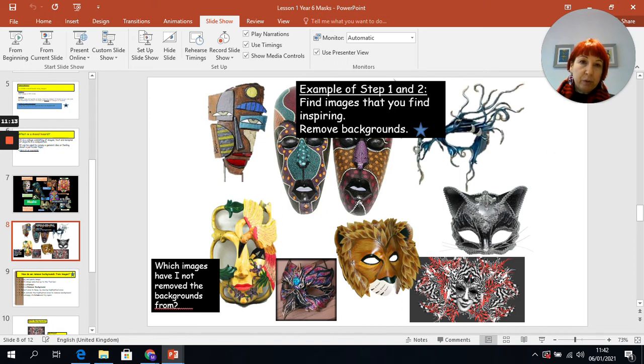As you can see, I've removed most of the backgrounds on my mood board. I've just got 2 images where I haven't removed the backgrounds. You can identify which images those are, and the various effects I have with the background and without the background. Okay, so you can pause the video now and give that a go.